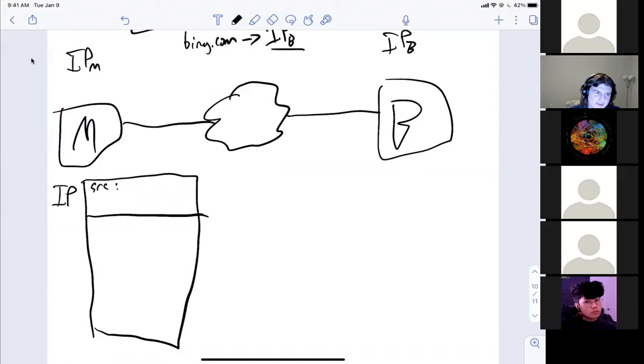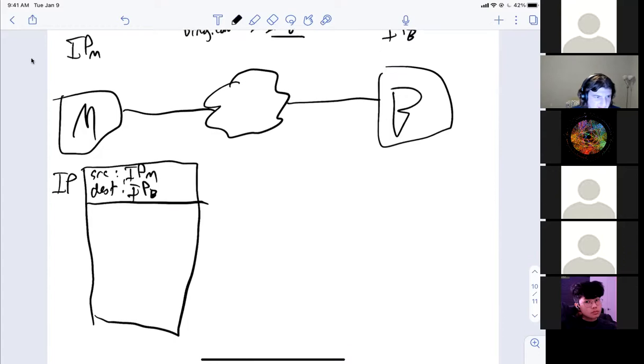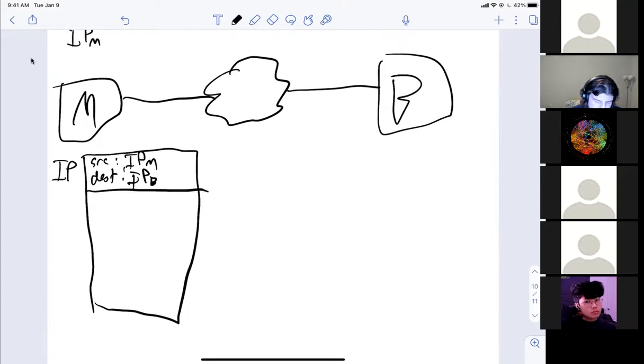What's the IP source? No, it can't be whatever. Yeah, IPM, thank you. The destination IP is IP of Bing. Cool. Now I'm at the TCP port. So now I'm trying to ask them to start a connection.